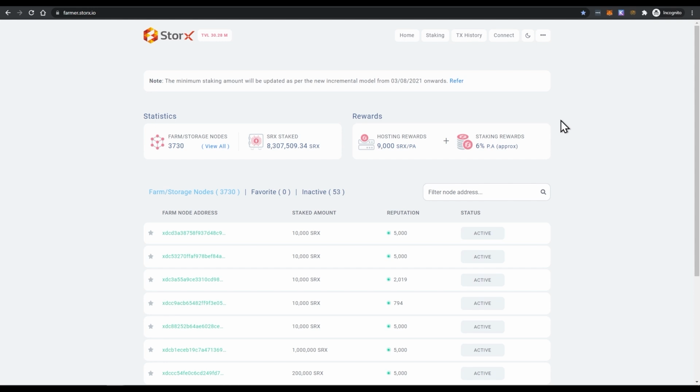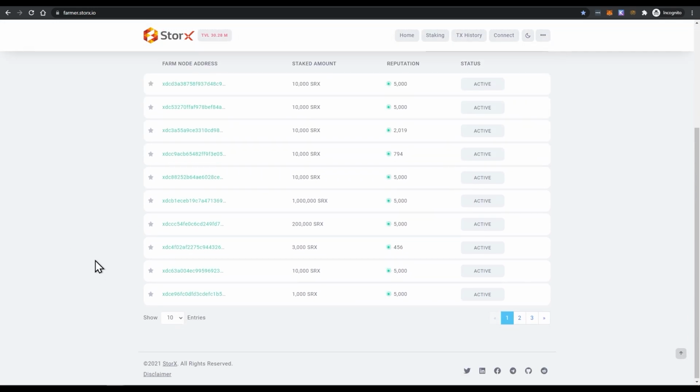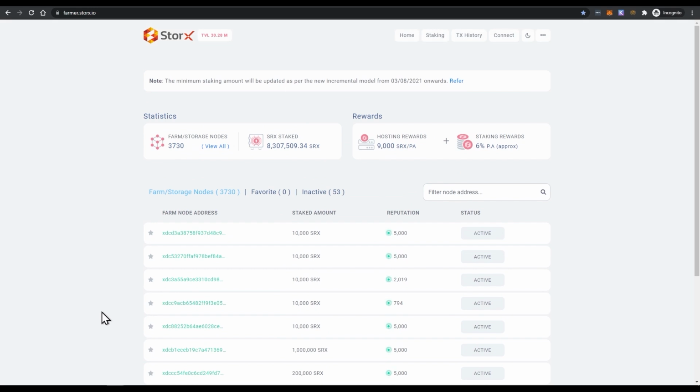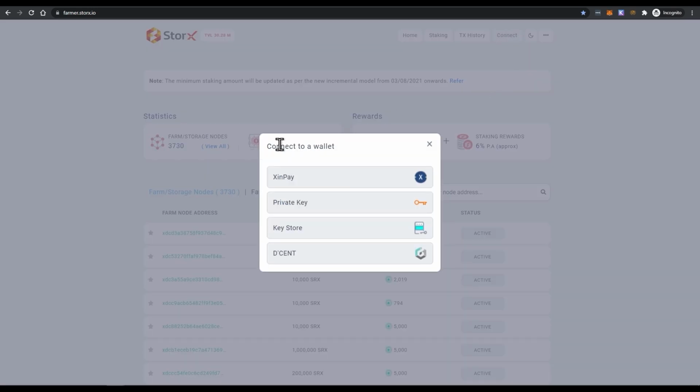And you can use a number of wallets. So the first thing you want to do, in my opinion, this is what I use. Okay, you don't have to use what I use, but I use XinPay. If you come up here to connect, you're going to see all the different wallets that they allow: XinPay, private key, which I think is just a wallet that you have a seed phrase you can connect into if it's compatible. I don't know exactly what key store is, and then there's Decent. I know a lot of people love Decent. There are some limitations to XinPay.